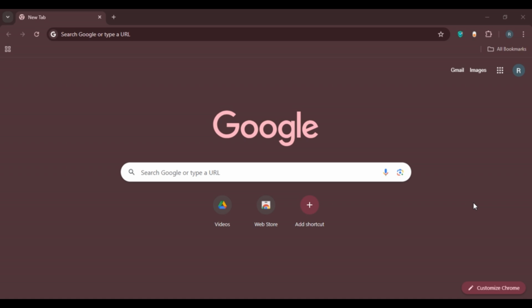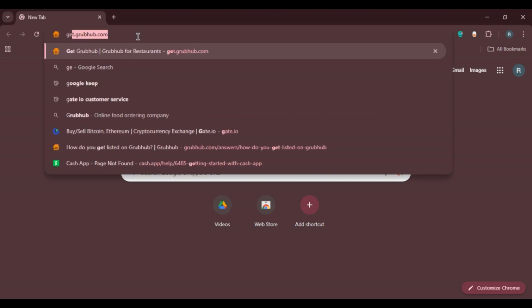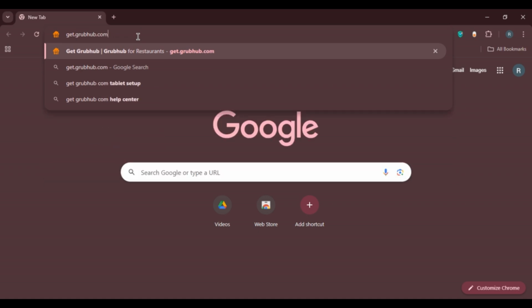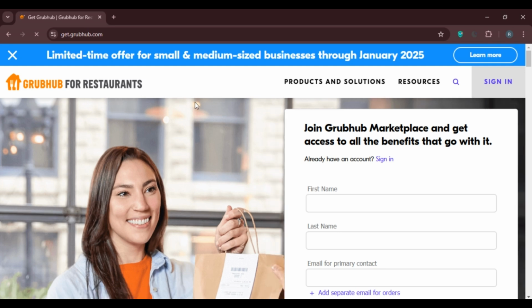So first of all, what you have to do is launch any browser of your choice. You can see over here, I've opened Google Chrome. Now what you have to do is click on the search bar. Now simply type in get.grubhub.com, press enter. Now you can see over here, you'll be led to the official website of Grubhub for restaurants. From here, you'll be able to put your business on Grubhub.